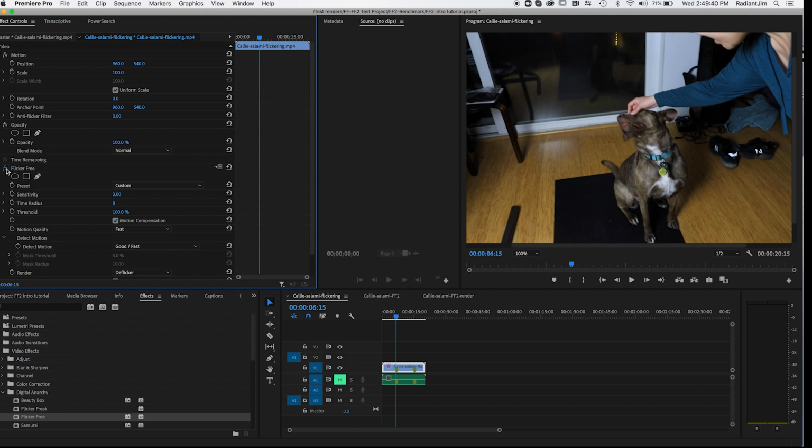So if I turn Flicker Free off, you'll see that really the only thing that's happening here is we're getting rid of the flicker. And that's going to be really hard to see on this YouTube video, but you can download the Callie footage yourself and play around with it, and you'll be able to see exactly what the difference is. So for this situation, it works a lot better if you have motion compensation turned on and detect motion set to fast. So let's jump to another frame.